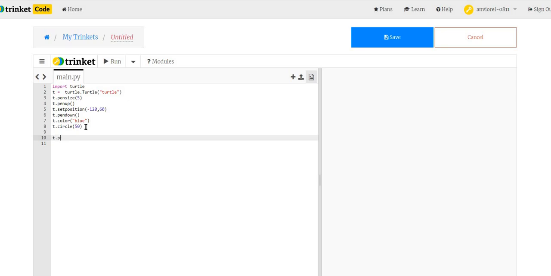We start also with the command pen up. Next one will be the position for the circle, and we set the position for it. We have made a mistake over here. We set the position, and now the next one will be the pen down.